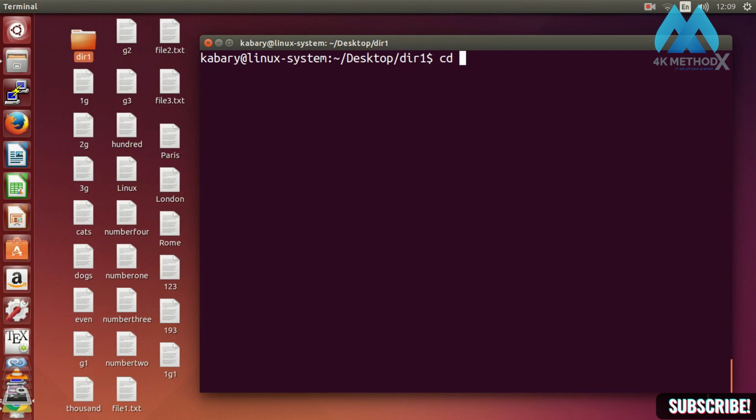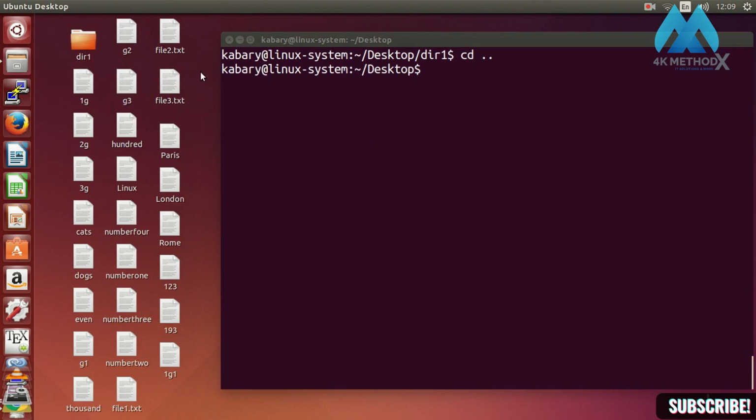Okay, so let's go back to my desktop. Right now, as you can see, I have file1.txt, file2.txt, file3.txt. What if I want to copy just these three files? I can say cp file star directory 1. So if I want to copy file1.txt, file2.txt, file3.txt to my directory 1, all I have to say is just cp file star directory 1.